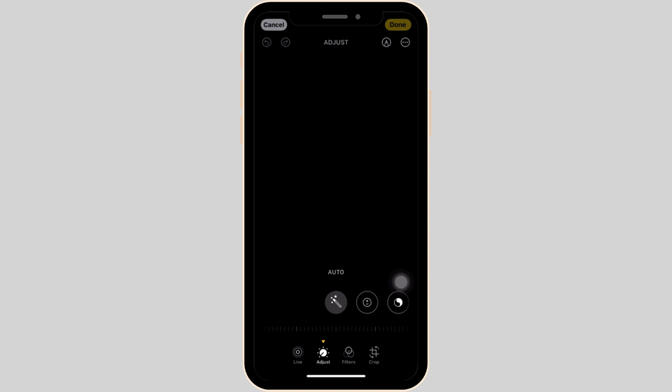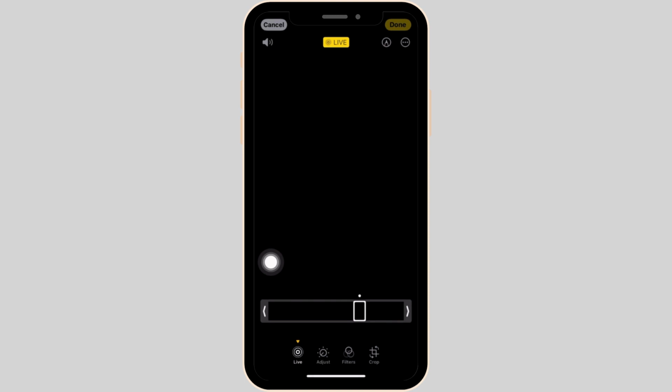While editing, you can see there is a Live feature right at the corner. Tap on it and now you can change the keyframe. As you can see, the system has automatically chosen a keyframe. Now except this chosen keyframe, all of these frames are not auto-enhanced. So you can click on any of these frames and make it your normal photo.